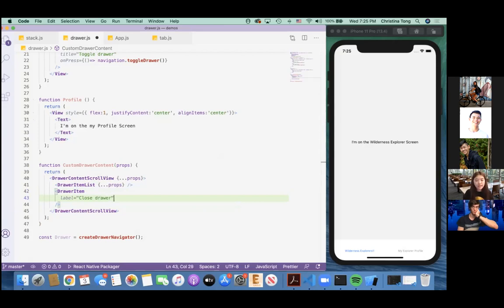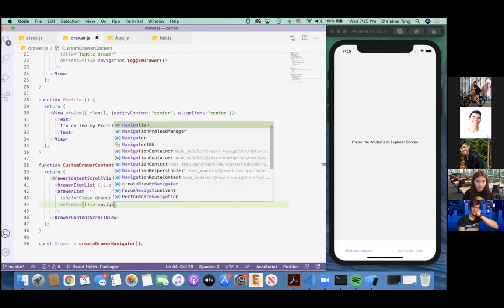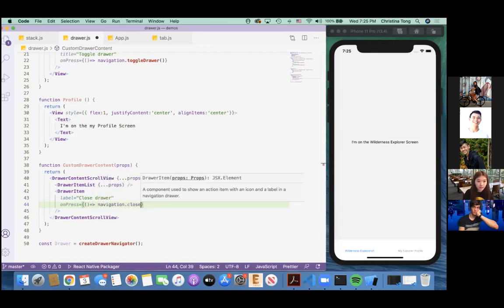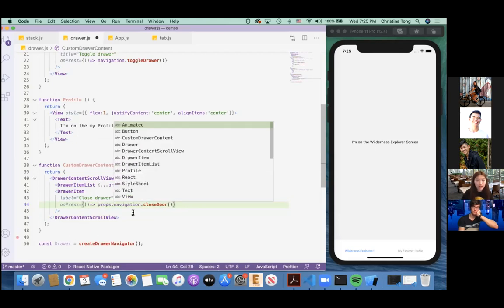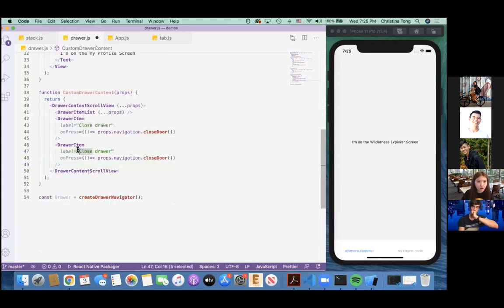So drawer item contains two props, label, and also I'm going to have another one, onPress. Okay, so I'm just going to show that we can close the drawer. One thing to note here is that this actually isn't enough. We have to add props.navigation.closeDrawer. All right, and then I'm going to add one more drawer item, except I'm going to toggle it this time so you guys can see what it's like to toggle versus close versus open.